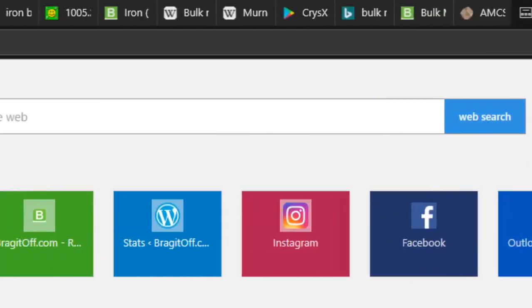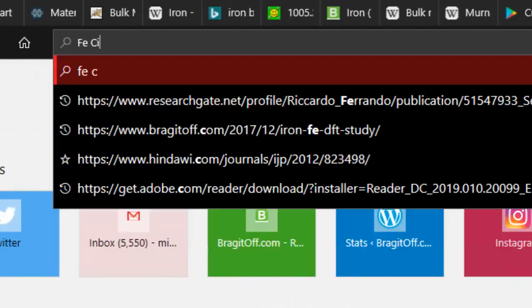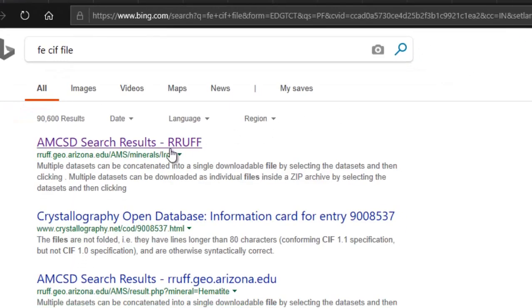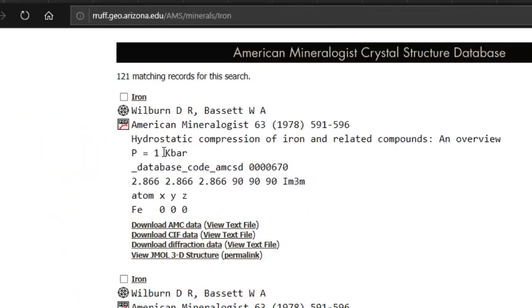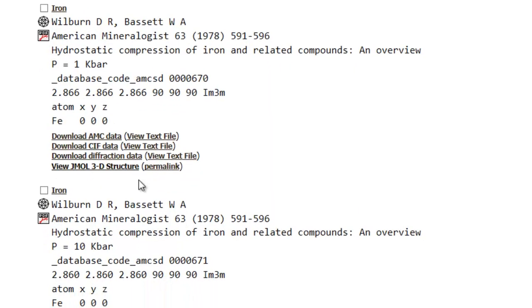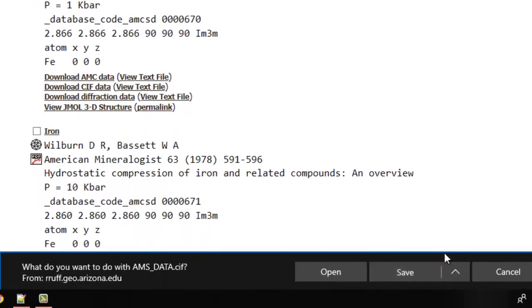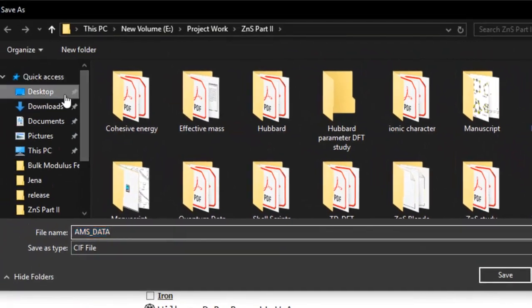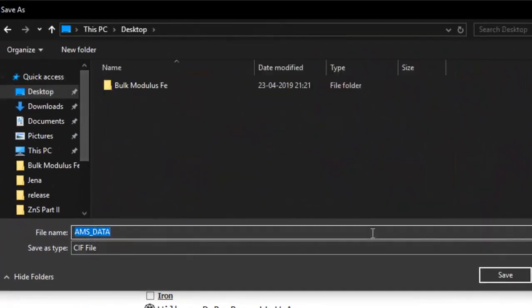Just go ahead and search for iron CIF file using your favorite search engine, and then go to this link, the AMCSD search results. Here you can see you have iron, and this is the one we are looking for. Just go ahead and click on download CIF data, and then save this CIF file anywhere that is accessible to you. I'll just save it on my desktop and call it Fe.